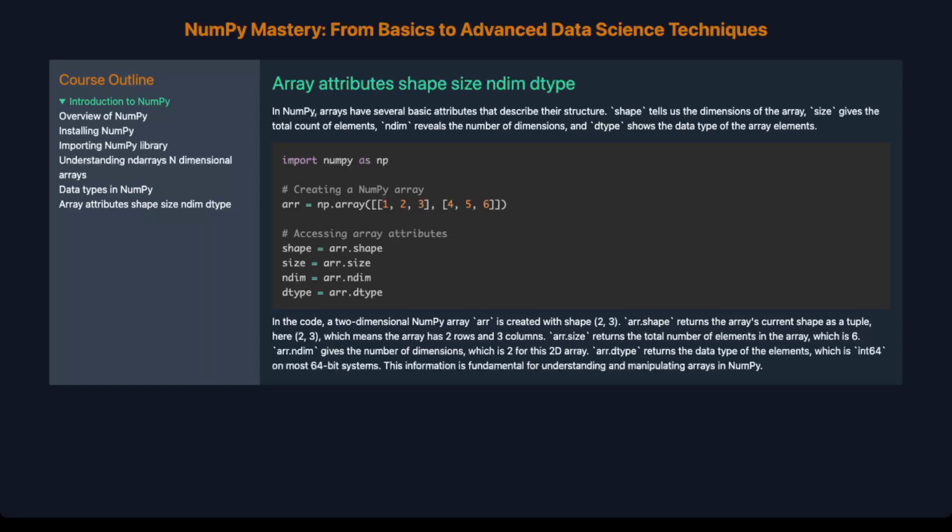In the code, a two-dimensional NumPy array r is created with shape 2, 3. r.shape returns the array's current shape as a tuple, here 2, 3, which means the array has 2 rows and 3 columns. r.size returns the total number of elements in the array, which is 6. r.ndim gives the number of dimensions, which is 2 for this 2D array. r.dtype returns the data type of the elements, which is int64 on most 64-bit systems. This information is fundamental for understanding and manipulating arrays in NumPy.